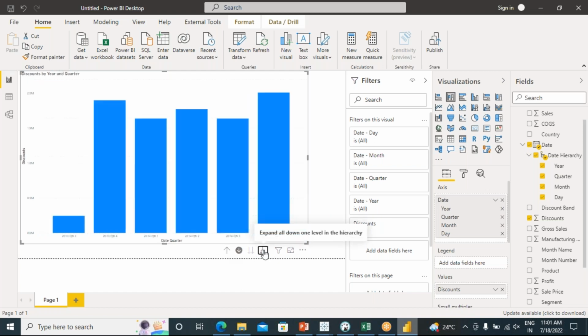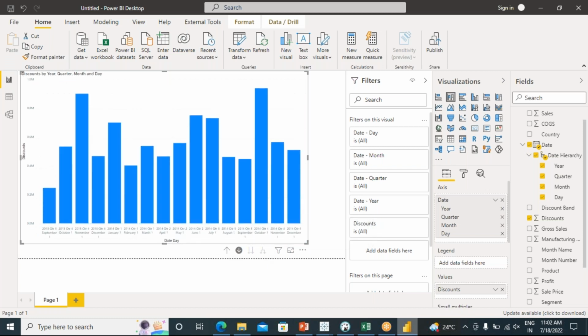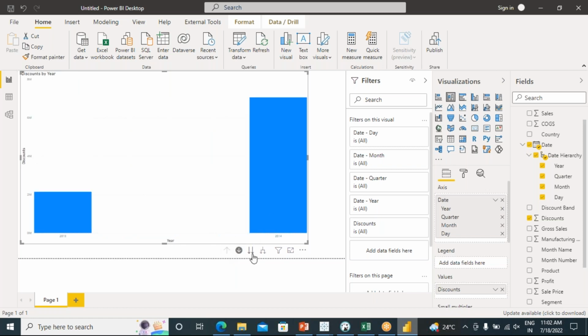Okay, click on it. Can you see all the information about that? So what are these two options here? Here you can go to the next level in the hierarchy, and expand all down one level in the hierarchy. Okay, go to the next level.